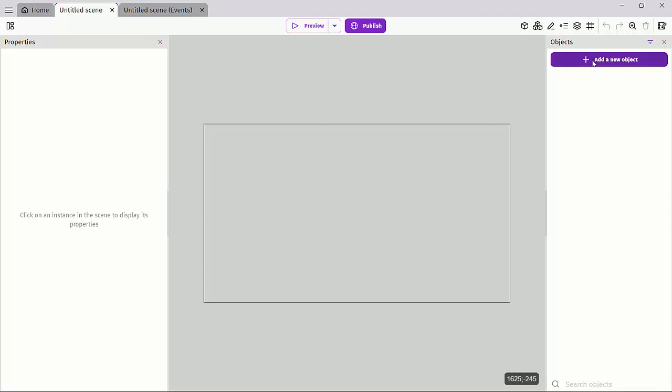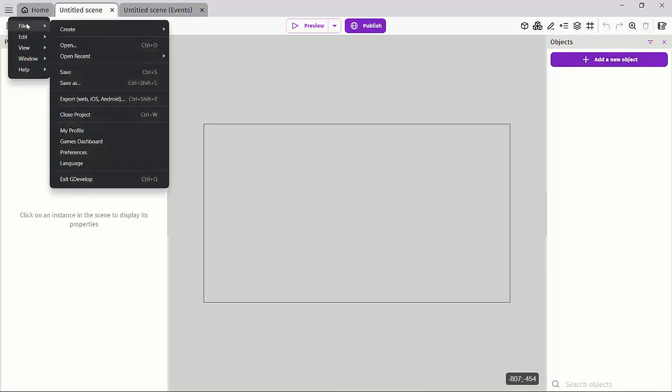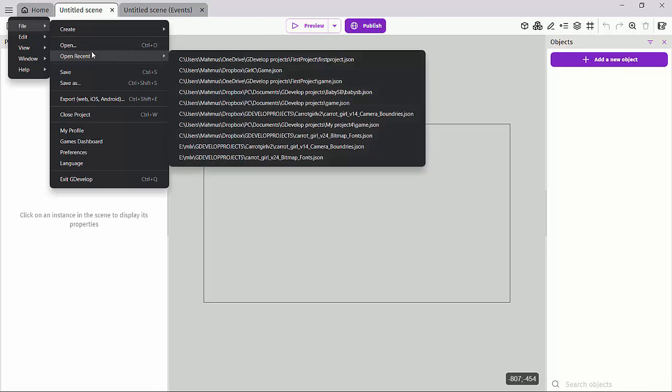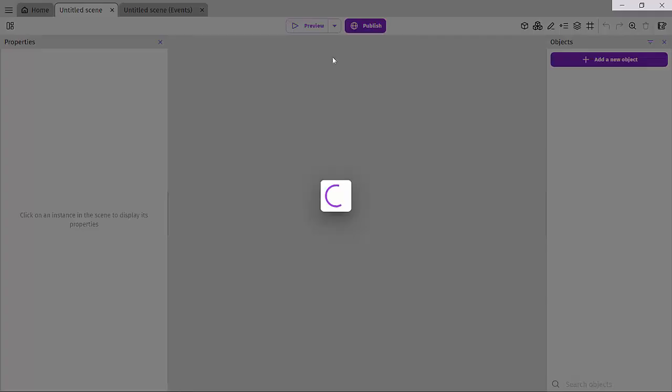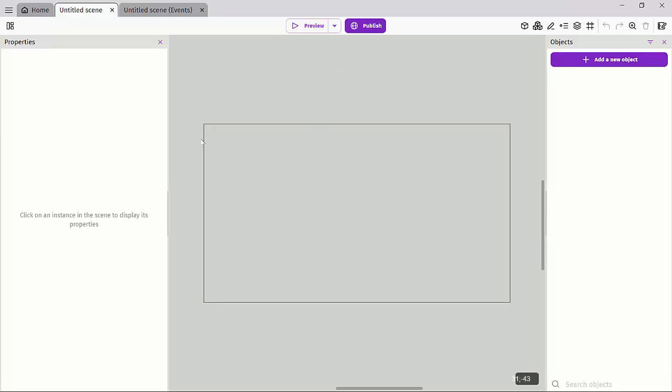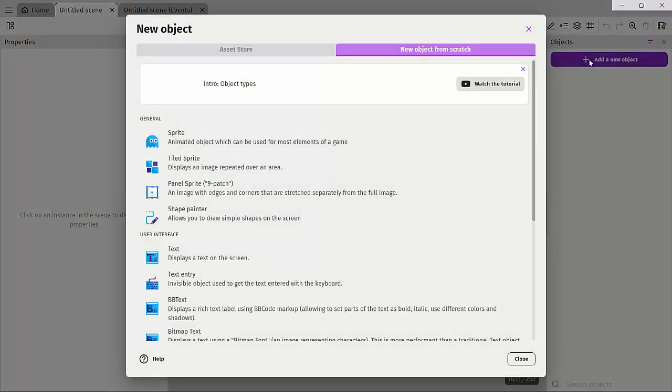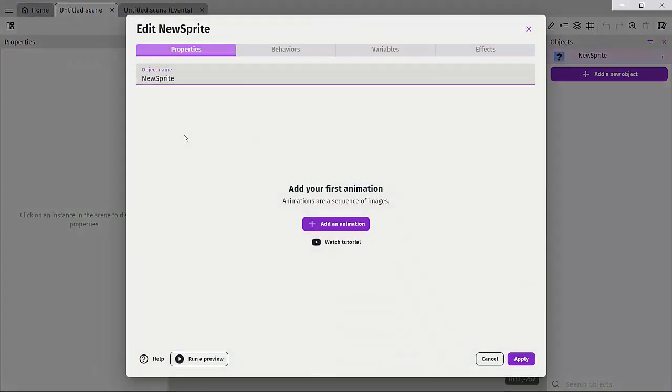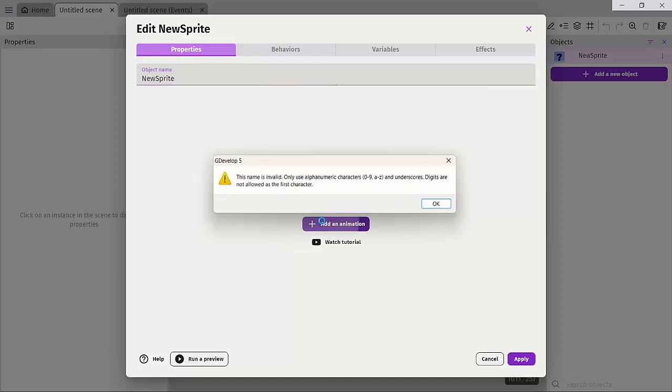in our assets. So let's go ahead and click on add a new project. This is not our project. Let's go ahead and say open recent and let's open our first project, like so. All right, so let's go ahead and say add new object. Let's add a sprite. Let's call that sprite our player. And let's click on add animation.